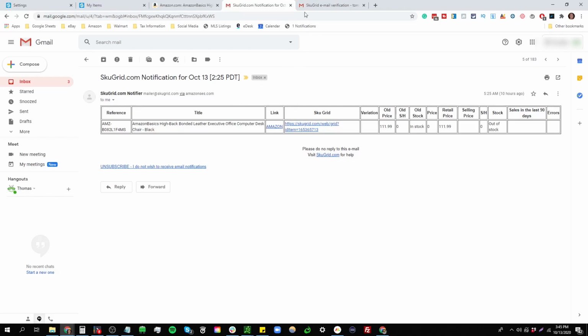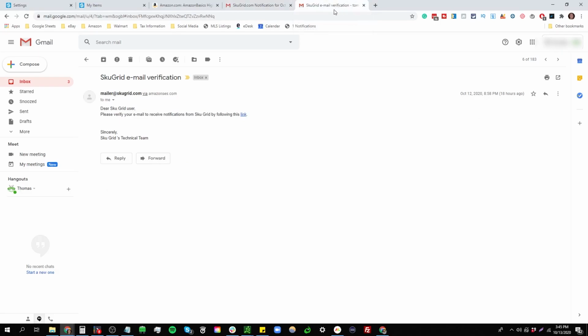And then one of the biggest things that's very important here that I forgot to mention earlier is that right when you save the settings on your email notification settings, you're going to get an email from SKUGrid that looks like this. Make sure that you accept this, because you will not get any emails unless you click the link and verify that your email wants to receive notifications. You need to be doing that.